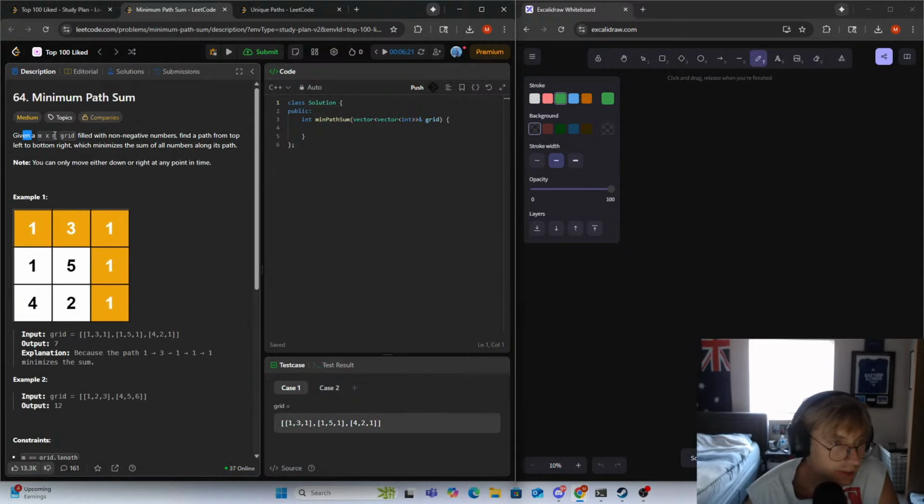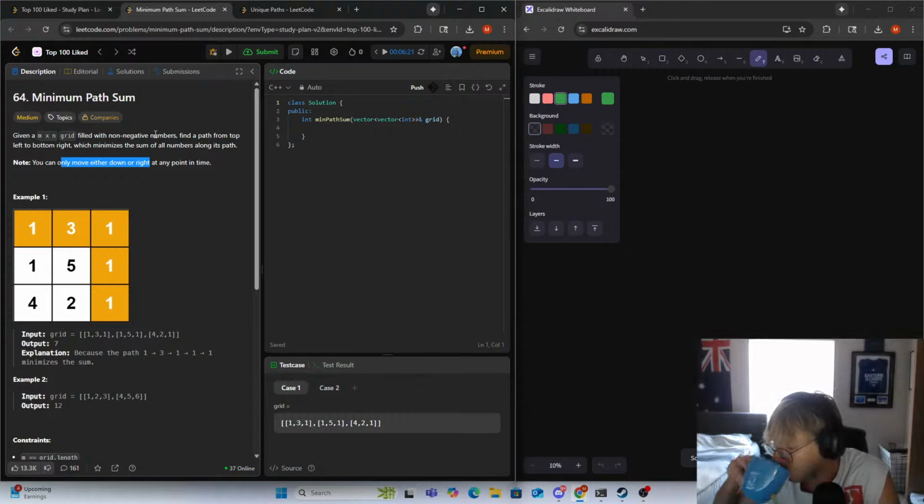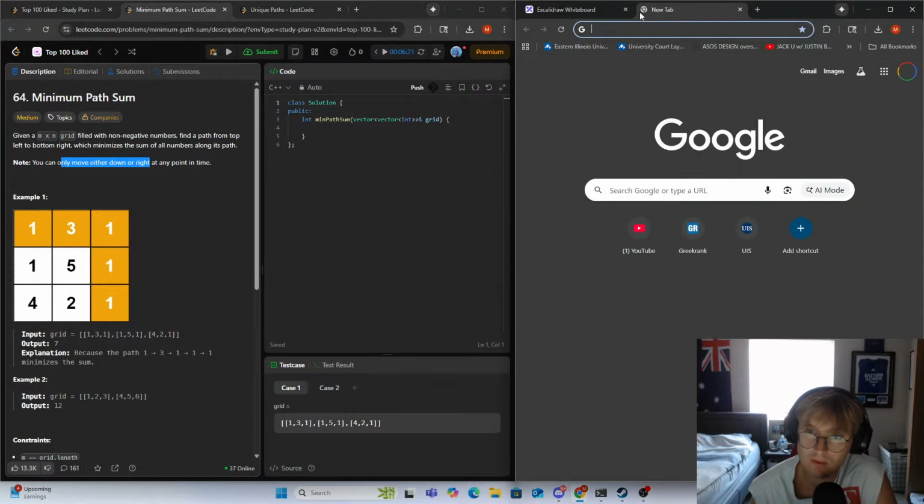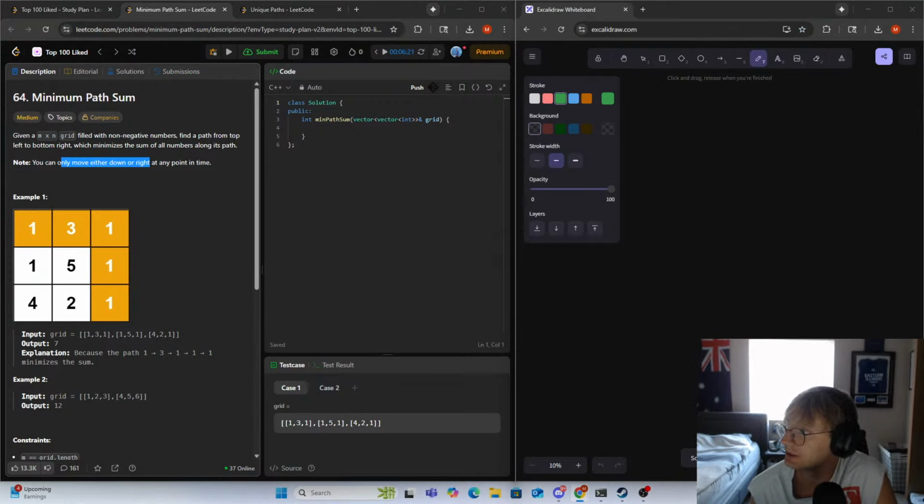Okay. Given an m times n grid filled with non-negative numbers, we want to find a path from the top left to the bottom right which minimizes the sum of all numbers along the path. Note you can only move either down or right at any point in time. Try and think here.